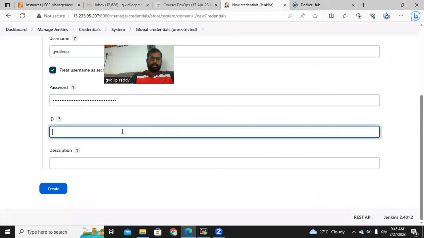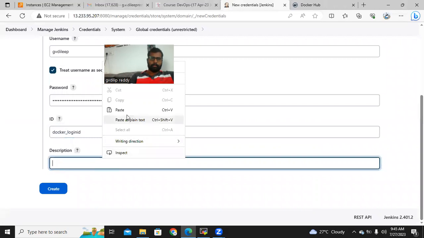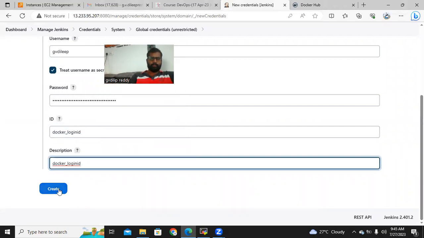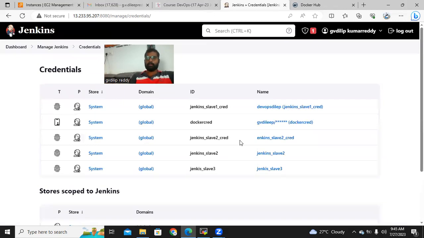Now for ID you can give something like docker login ID, and ID and description will be the same. Copy, paste. If you click on create, it will automatically create it. This is how we can add our Docker credentials into Jenkins master.